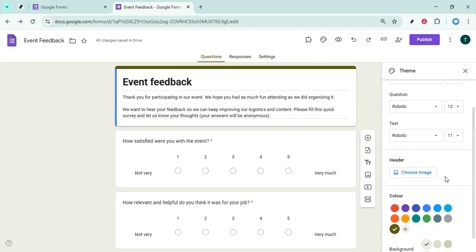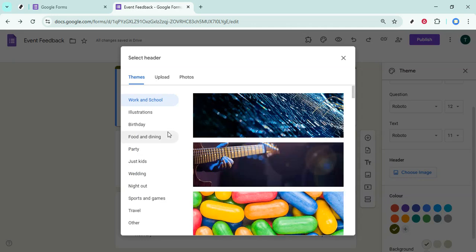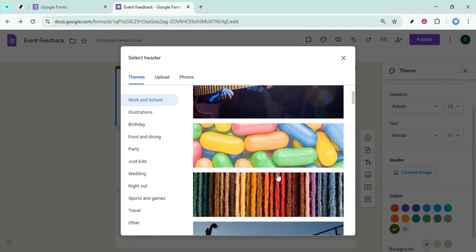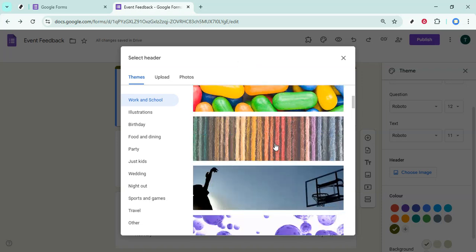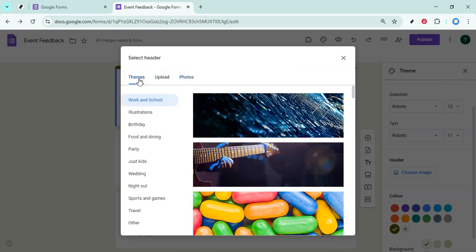When you're ready to add a new image, choose the option to select a header image. Google gives you three convenient paths. The first is Themes, which is a built-in library of professionally sized banners. These are organized by categories and automatically fit the header space, so they're a great quick win if you don't have a custom image ready.